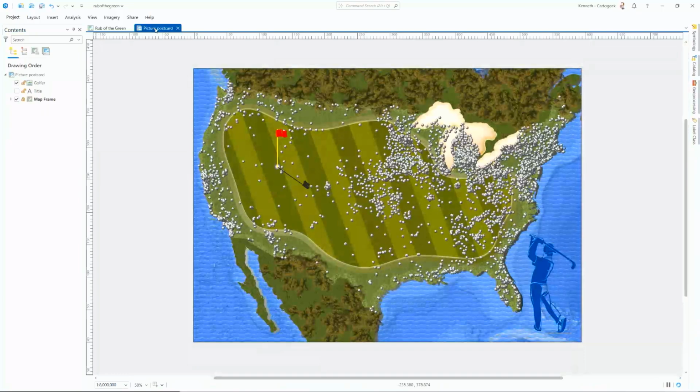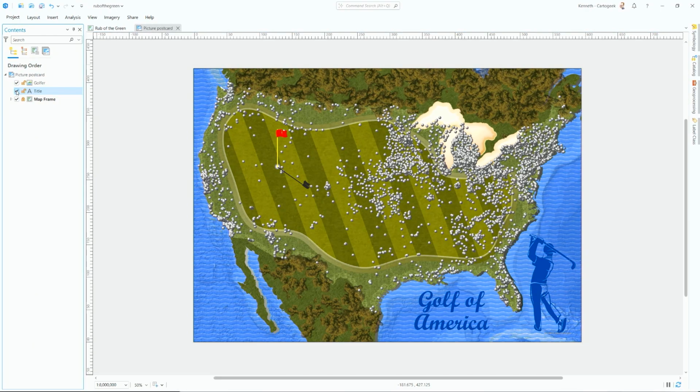But a map needs a title, correct? So I put a title on this map and there's only one place to put the title.